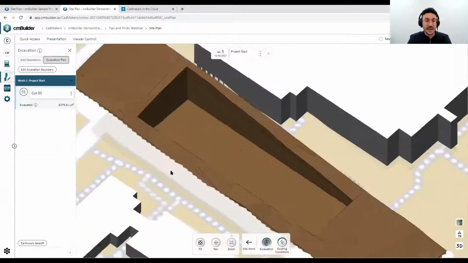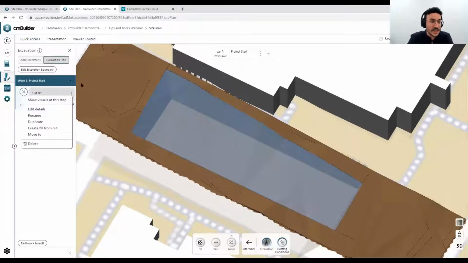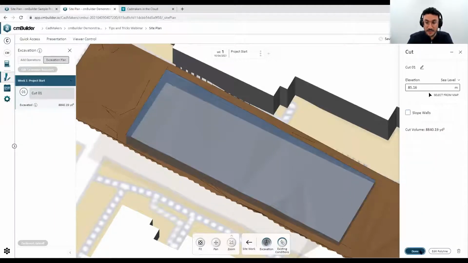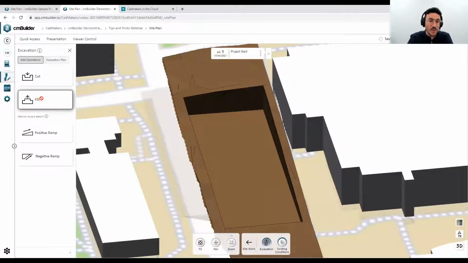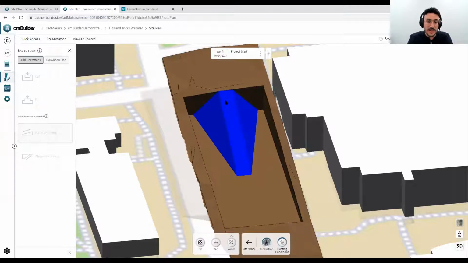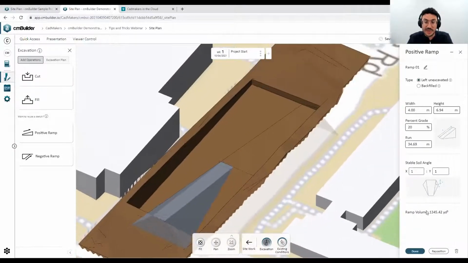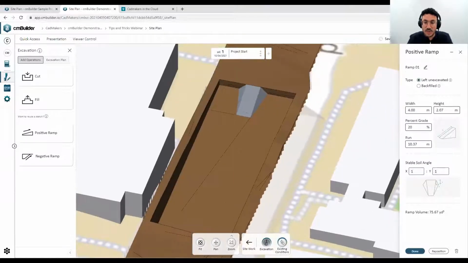So let's say that I created this cut and its slope, and now I want to add a ramp. What should I do? So what you need to do is you need to go back and create a straight wall. When you hit done, your straight wall is over there, and then you can go back to your positive ramp, and you can add that ramp at any location. And if you need to reposition that ramp, you can click on reposition and select another straight wall.